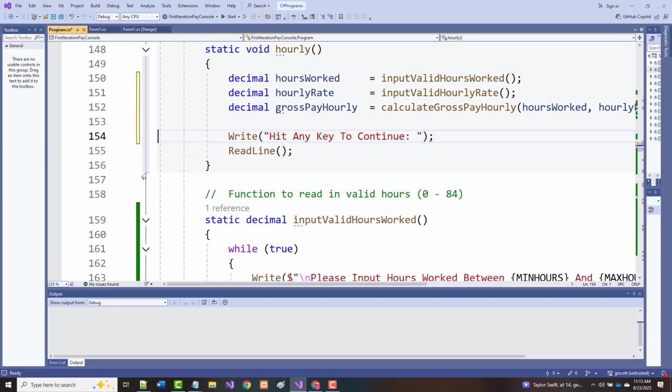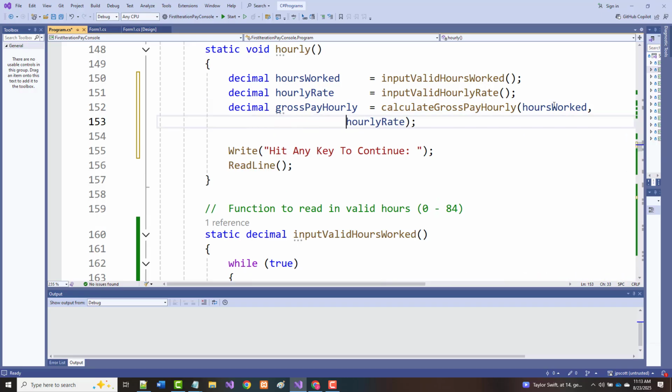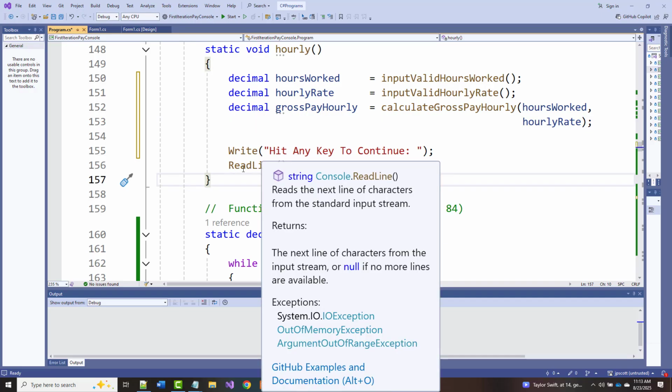So I have done a little work to make this hourly a little easier. Hours worked is going to be input valid hours worked. Hourly rate is going to be input the valid hourly rate. And then gross pay for hourly will be calculate gross pay hourly, and it'll need the hours worked and the hourly rate. Let me hit enter here and move that over here so you can see everything. Then we'll say hit any key to continue and do a read line.